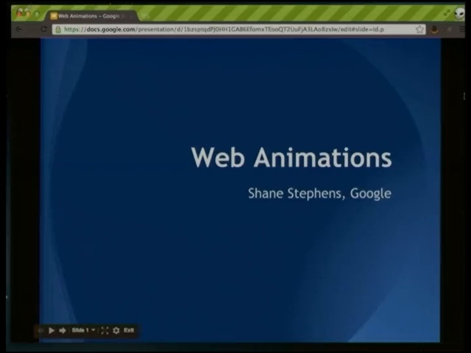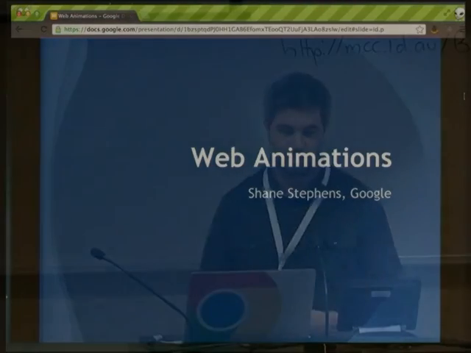Okay, so thanks for coming. I've been spending a lot of time recently on a new spec called Web Animations. And this spec is intended to unify all of the various declarative animation specs on the web together into one Uber spec.